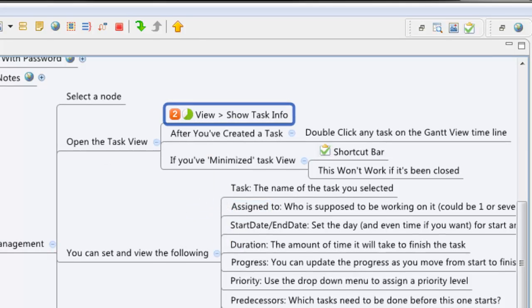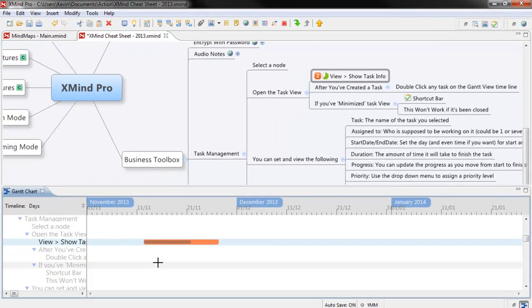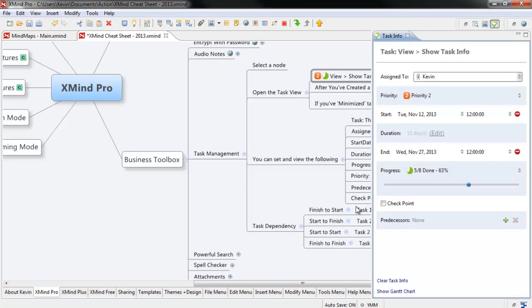The other thing that's going to show up now is if I go to the Gantt chart, my particular item is going to show up on the Gantt chart. So once we have a task created, we can flip back and forth between the task information and the Gantt chart. I'm going to go ahead and double click on this, and that'll bring up my task information.